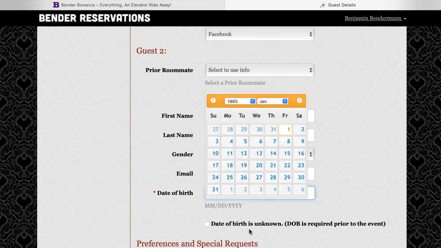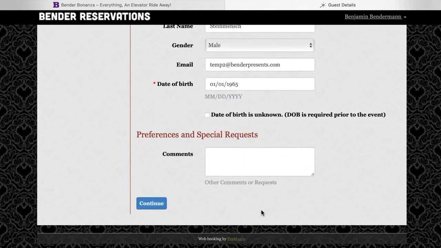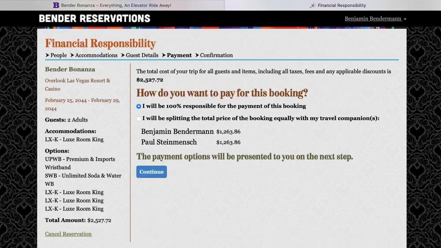Fortunately, I know who my roommate will be, so I can just fill it out. If you have any preferences or special requests, you can add those here. We'll do our best, although of course nothing is guaranteed. And continue. Now we've arrived at the financial responsibility section.